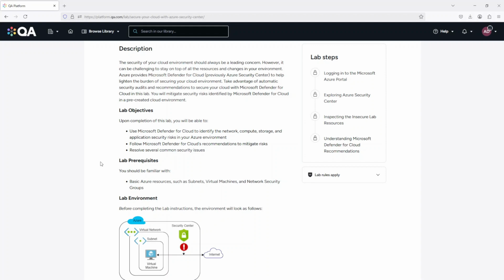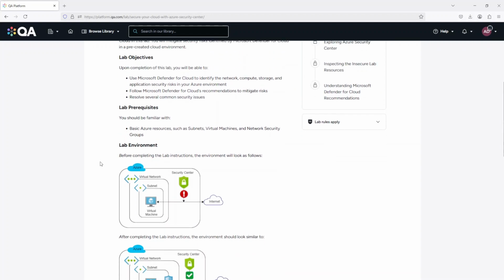Lab objectives. Upon completion of this lab, you will be able to use Microsoft Defender for Cloud to identify the network, compute, storage, and application security risks in your Azure environment. Follow Microsoft Defender for Cloud's recommendations to mitigate risks and resolve several common security issues.